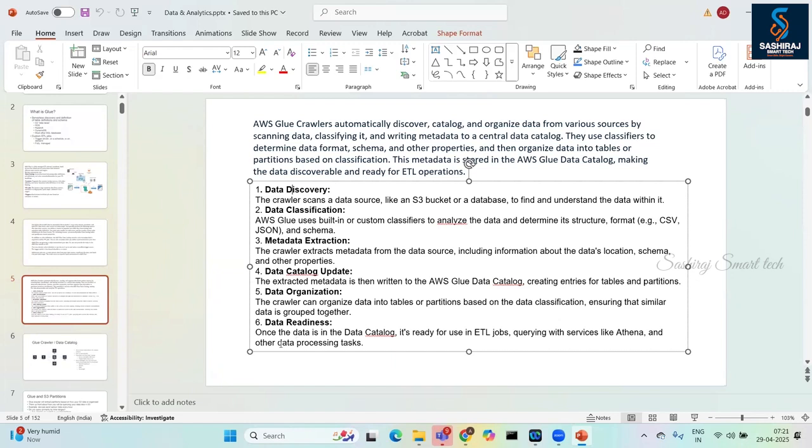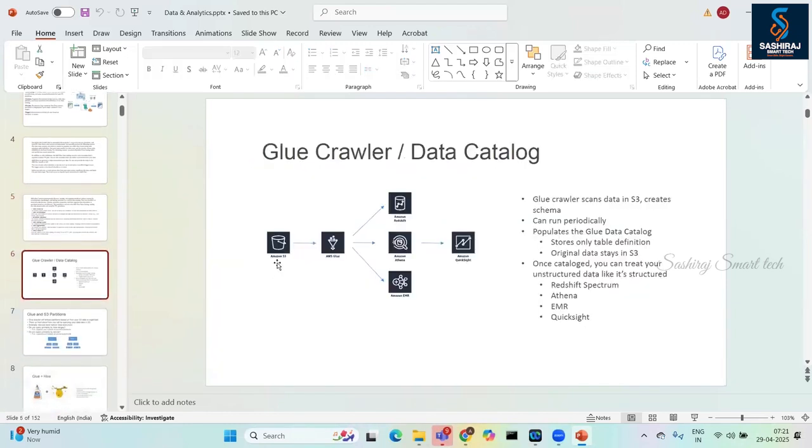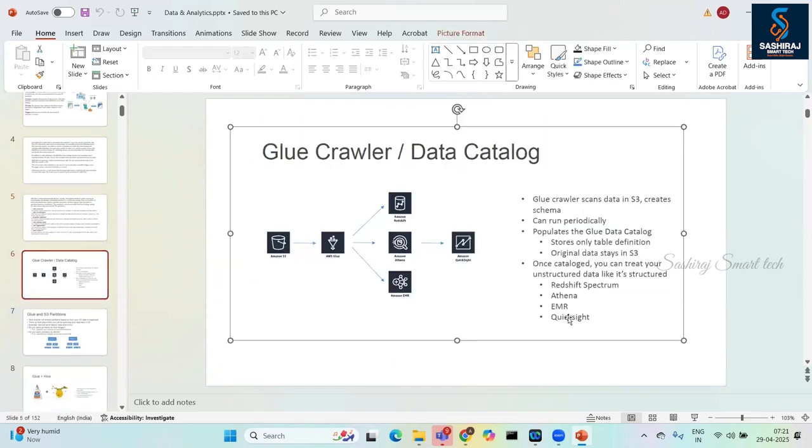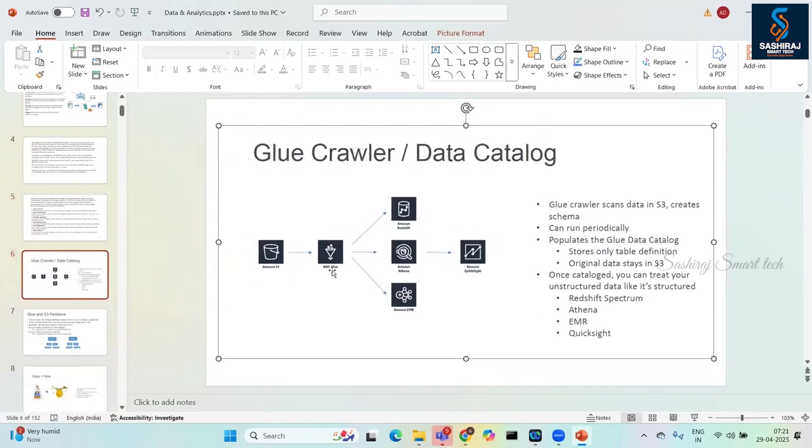But before going to Athena, this Glue is going to load the data into S3. So that is what is given here. So from S3, the Glue will do its ETL jobs here, and then you can send it to Redshift, you can send it to S3 bucket, and S3 will be analyzed through Athena. Or even you can send it to EMR. And then using QuickSight, you can analyze the data.